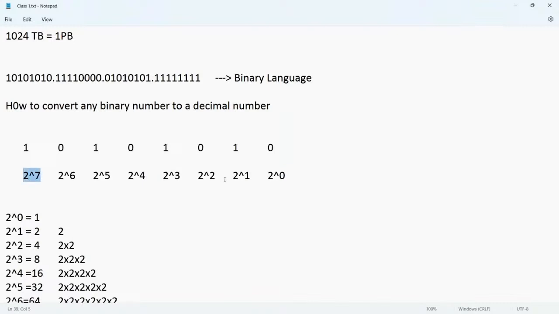Why specifically 2 to the power? Because this is binary data. You have only two possibilities, either a 1 or a 0. So first 2 power 0, then 2 power 1, then 2 power 2, then 2 power 3, then 2 power 4, then 2 power 5, 2 power 6, and 2 power 7.